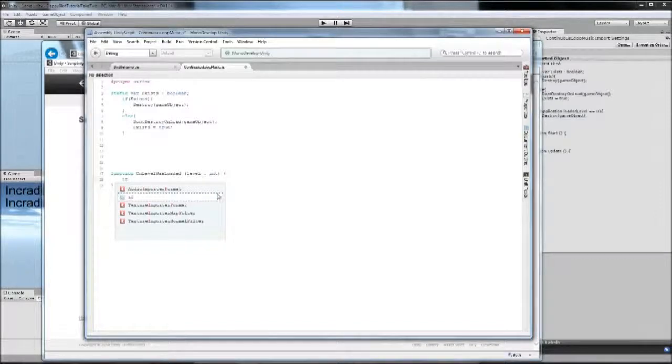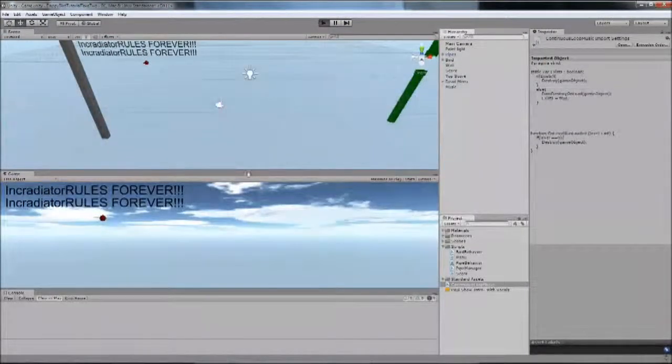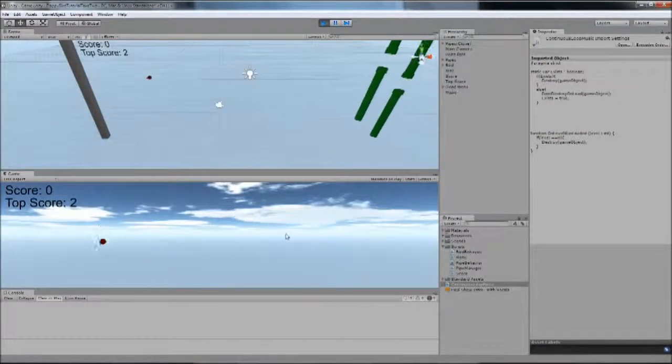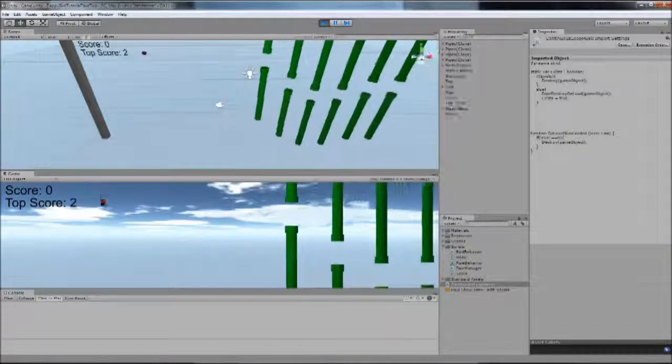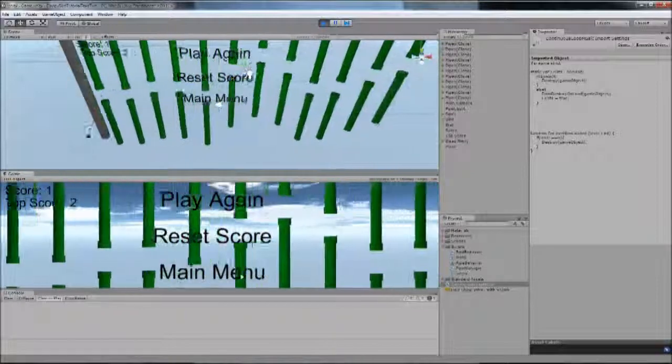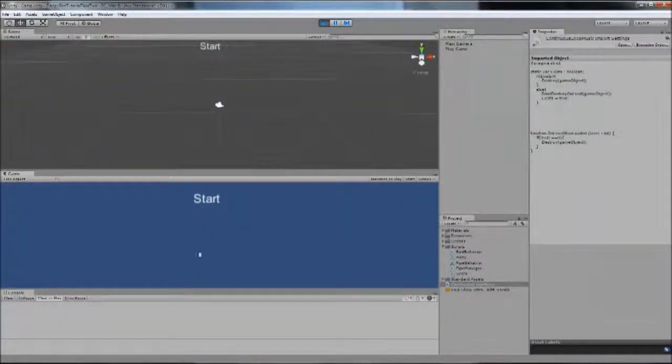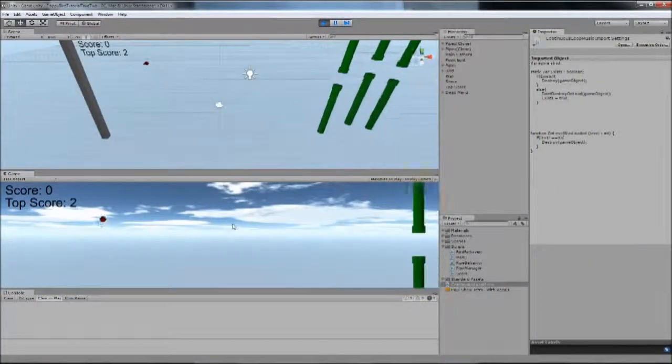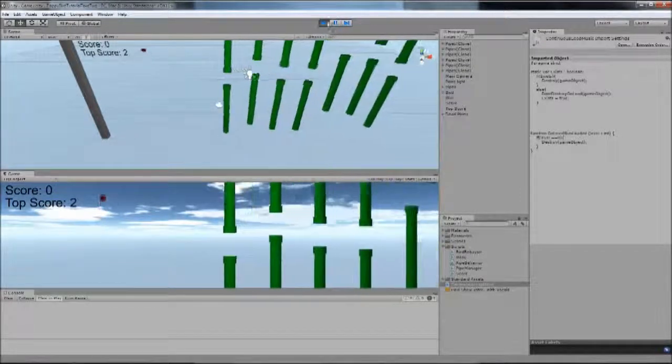If level equals 0, destroy game object. Alright, so let's try this. Bam! Hey menu. What? Works perfectly. Start. Oh.